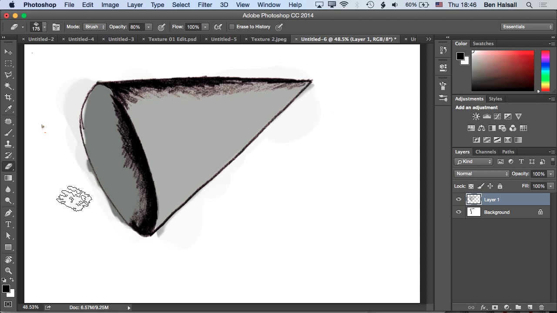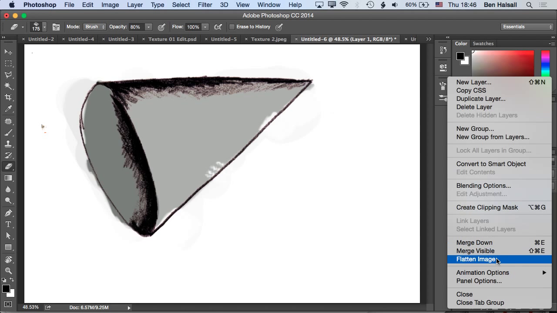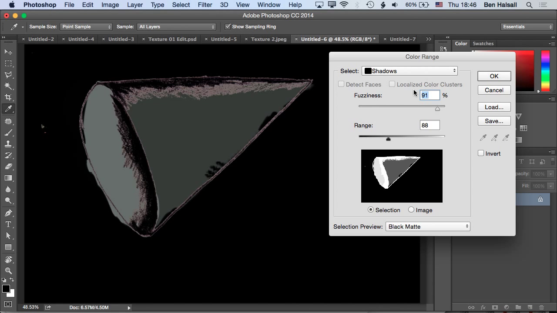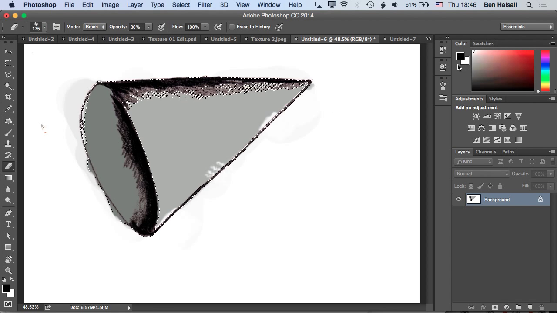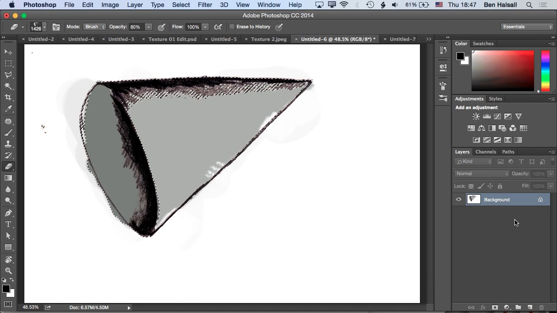I'm not too worried about any rough edges that might appear. So if I go to Select, flatten it first. Then Select, Color Range. Select that, and go to Edit, Define Brush Preset, and you can see in there we've actually got a little bit of grey and darker grey, so that's going to change the way the brush applies.